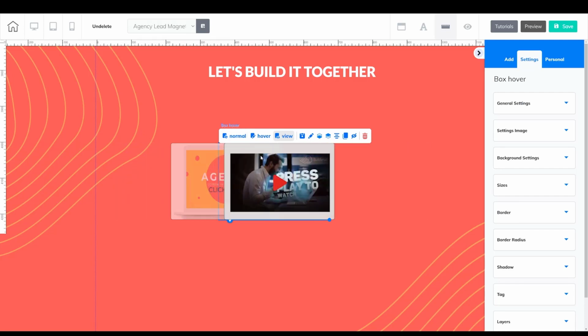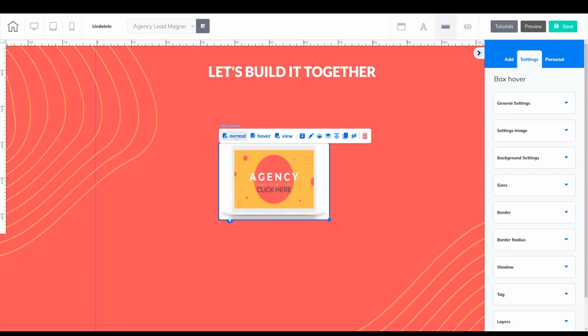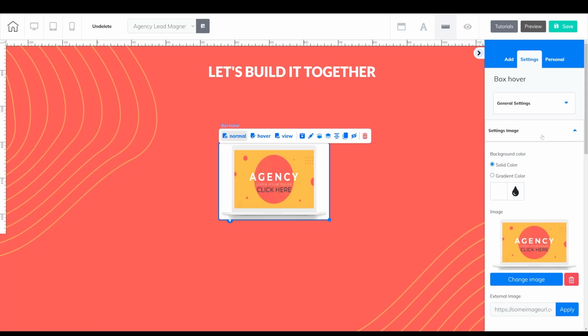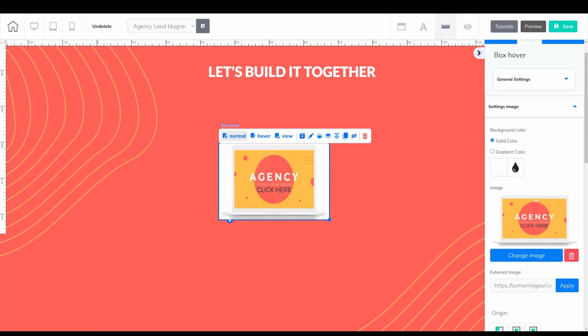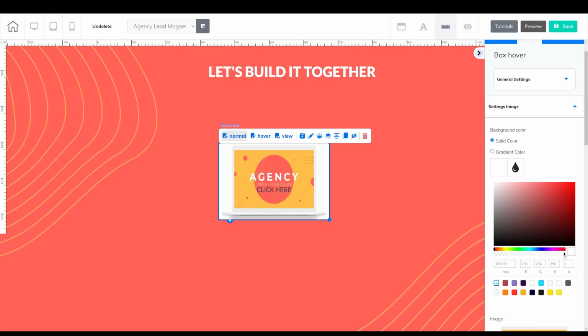Now, for normal, right, what we're going to do is we're going to go ahead and click on normal. And I'm going to go back into settings for the image. Okay. And if I scroll right down here, here's my background color. If I click there, what I could do is I can change it from a solid to transparent. And now you're going to see it show up exactly how we want it to show up.